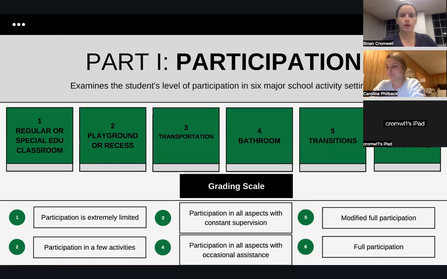So this is the first of the three sections being assessed in the school function assessment. Part one is called participation. It examines the student's level of participation in 6 major school activity settings. That is regular or special education classroom, the playground or recess, transportation to or from school, and a school setting, so that could be to school, from the after school program, and so on. Then the bathroom, transitions to and from the classroom, and mealtime or snack time. So you're assessing and analyzing their participation in those 6 major settings.